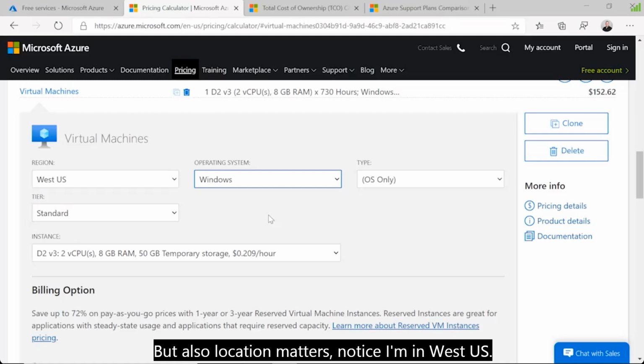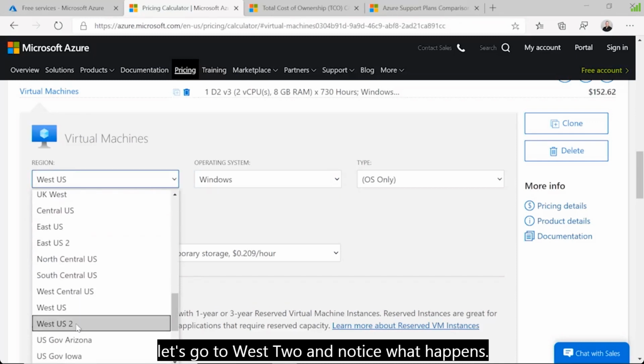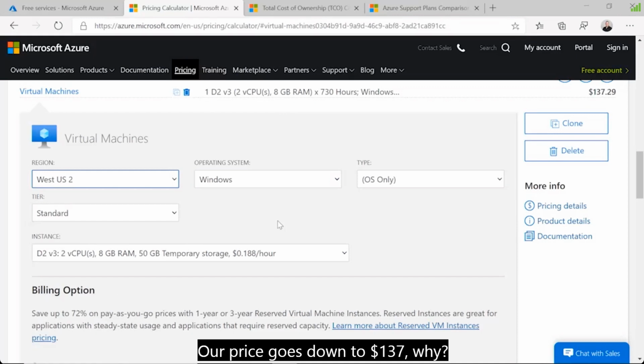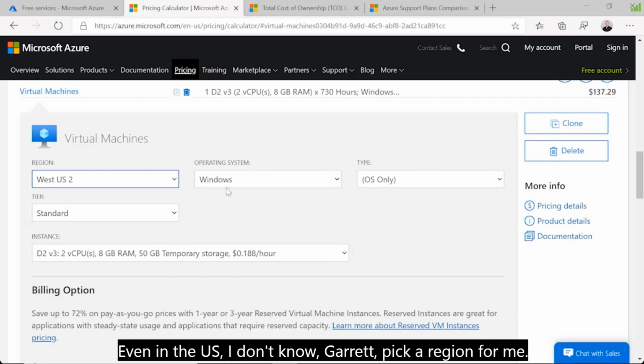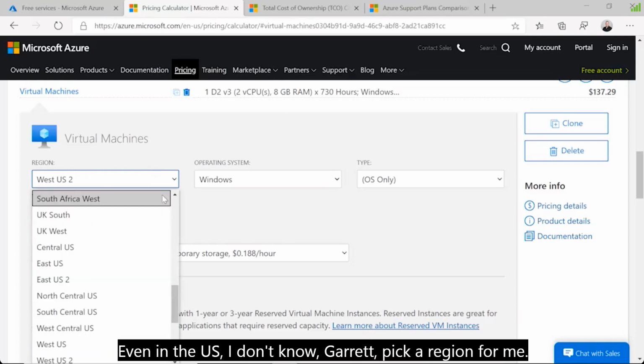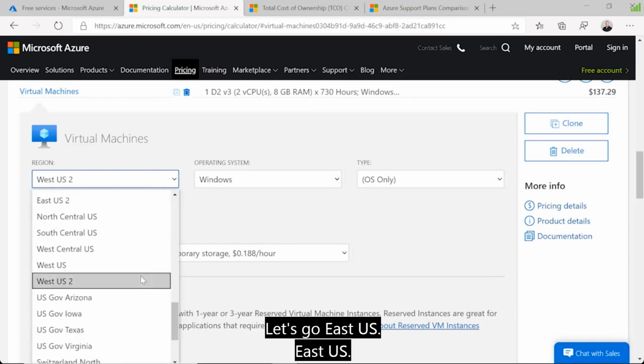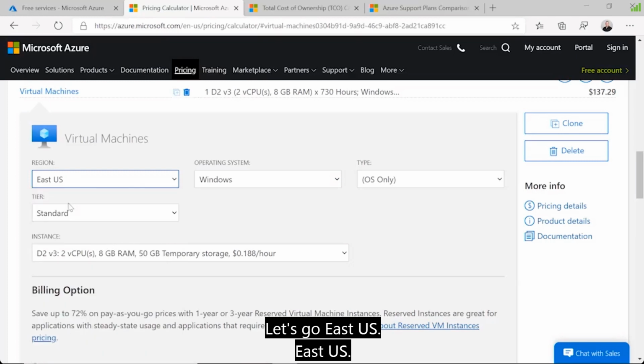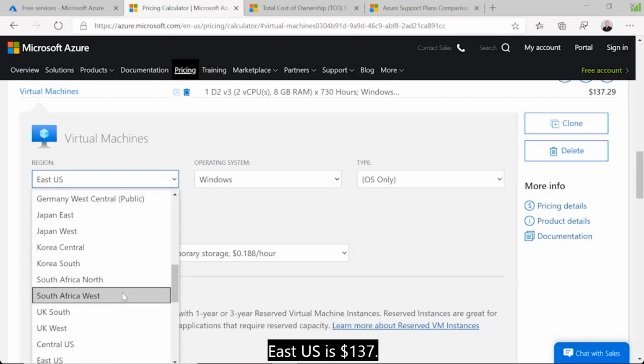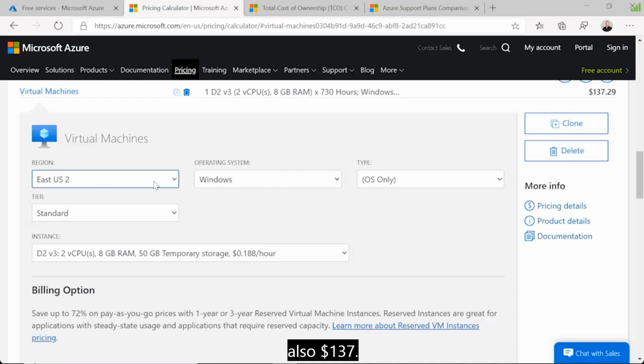But also location matters. Notice I'm in West US. Well, let's go to the newer version of West. Let's go to West 2. And notice what happens. That price goes down to $137. Why? West 2 is a newer data center. It's more efficient. Remember, economies of scale, we pass those savings on to you as our customers, even in the US. I don't know. Garrett, pick a region for me. Let's go East US. East US is 137. East 2, also 137.